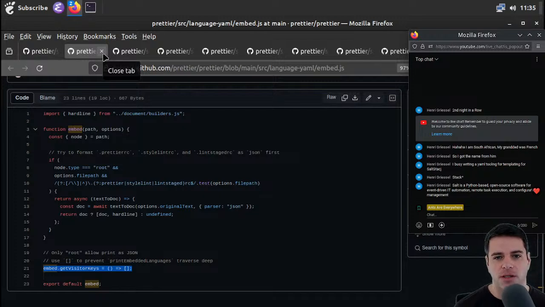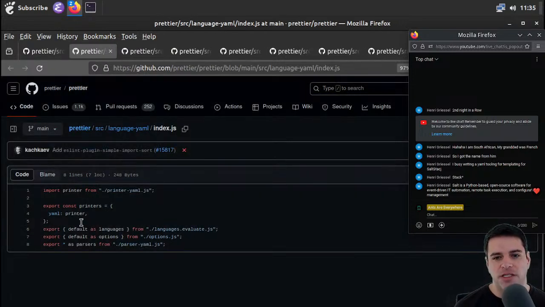export default embed. That's something about, I guess, formatting YAML as JSON, which makes sense because YAML's what, a subset of JSON or a superset? I forget which one. A Python-based open source software. Cool. That's awesome.